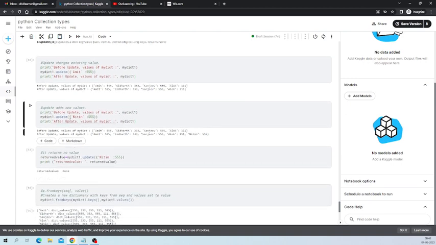It returns no value. So whenever you're calling the update method, it returns no value, and when we run it, we try to put the result of the update method into a return value, and when we see it, the return value is None.